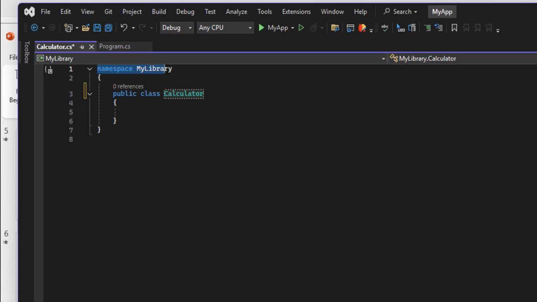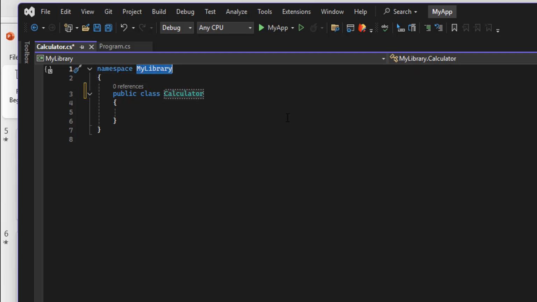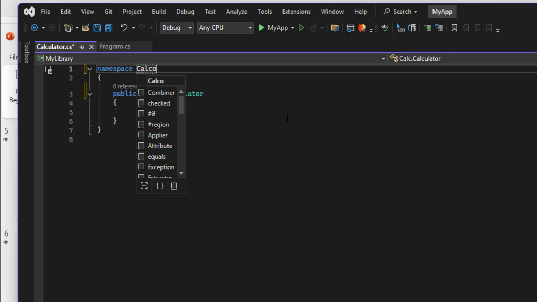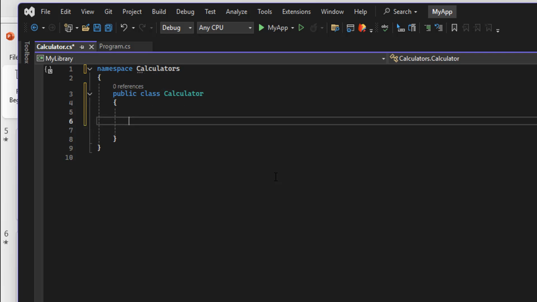Above here you can see something called a namespace. Now don't worry too much about namespace. I will explain that in a future video on the organization of your code. For now, I'm just going to rename this namespace, and I'm going to call it calculators. So all calculators that I may have in this library, I'm going to put in this namespace called calculators, right?